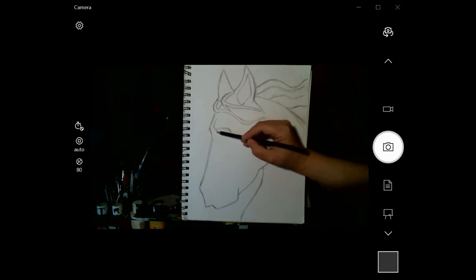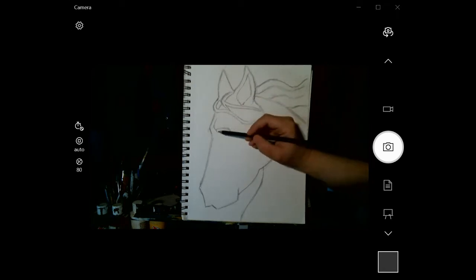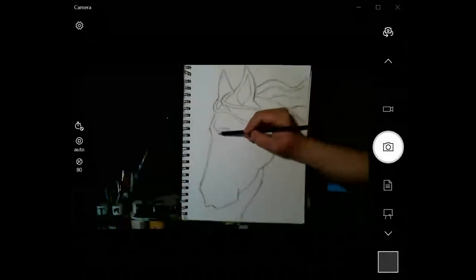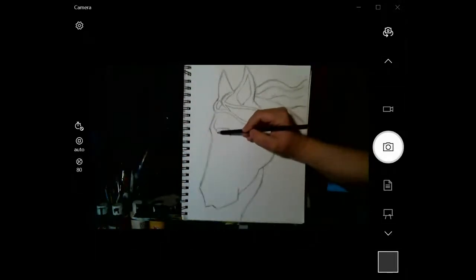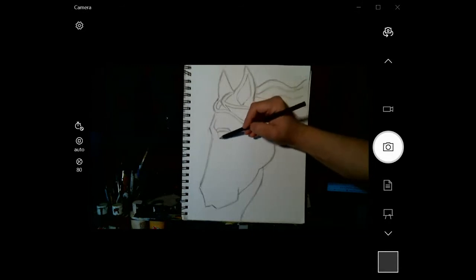I'm going to come back to the end of the line right here. And this is creating the horse's eyelid. And then we come back to this corner here. And we're going to create just a little bit of a curve. It's going to go kind of slanting inward. This is creating the eyeball.